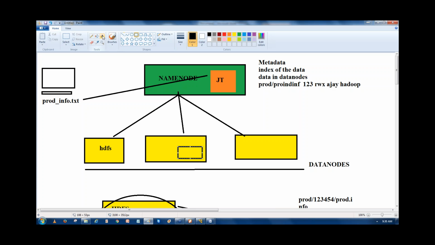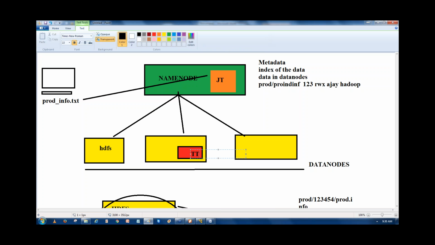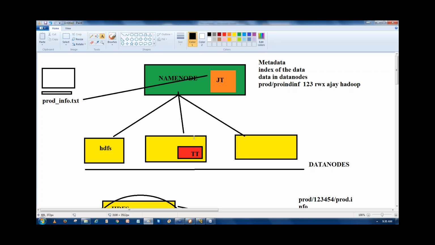In every data node we are going to have a task tracker. We call it a task tracker. In each data node we'll have one task tracker where the task is executed. The task is assigned by the job tracker, and the task is executed by the task tracker. Every data node in a cluster has a task tracker. See why Hadoop jobs are faster.